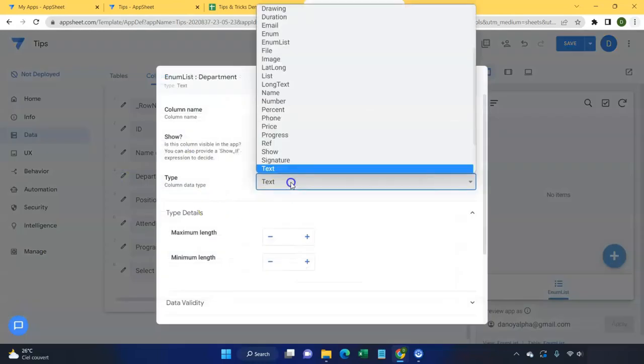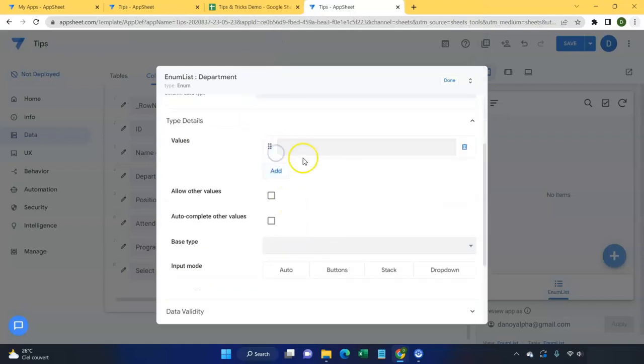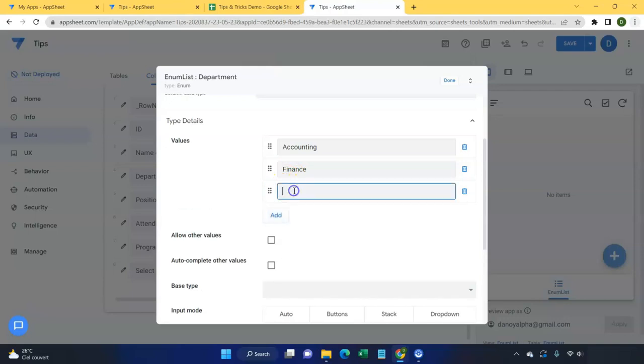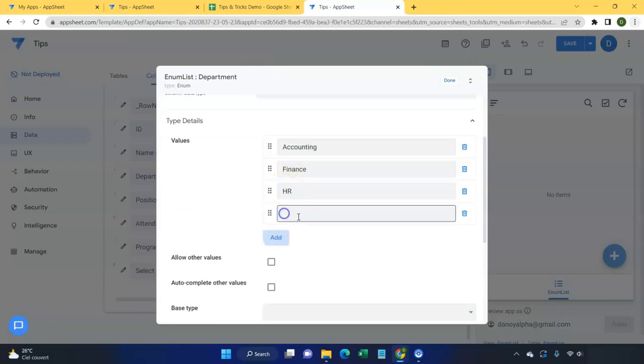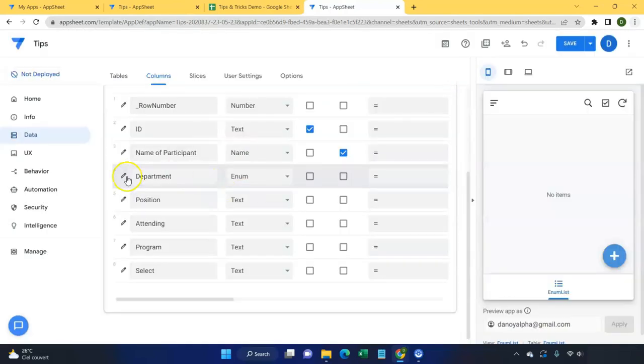Department, I want that to be a list, where you can select only one. So I'm going to use Enumlist. I'm going to provide various departments. Here we have accounting, finance, HR, and let's say marketing, and others. Position is going to be text.